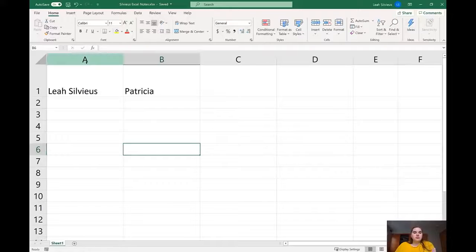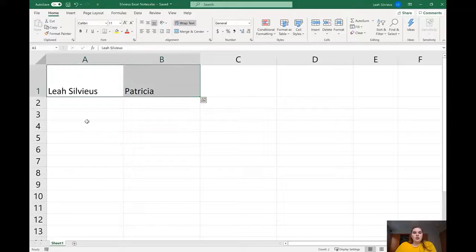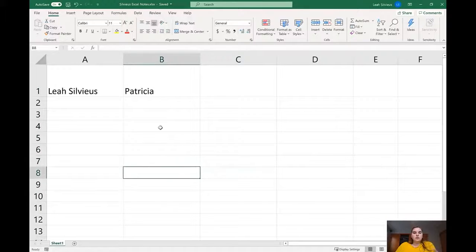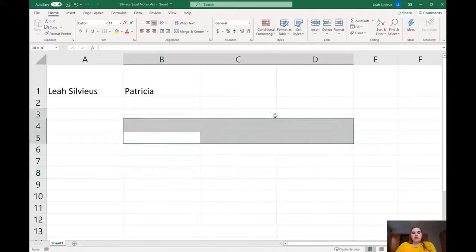The next thing I want to talk about is your cursors. So your cursor by default is going to be a plus sign, right? And you can select cells. You can click and drag to select multiple cells. You can just click in one. And I highly suggest that when you're using this white plus sign, you are clicking in the center of the cell. Don't click on the edge. Don't click on the center of the cells and drag.